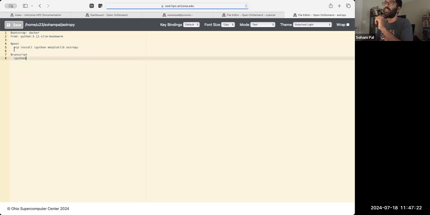So in this case, I'll do pip install IPython, matplotlib, and AstroPy. Now I don't actually need IPython for AstroPy. I'm just going to install that because it provides a much better interface than the normal Python shell. And then my run script will be just IPython. So when I run this container, it will start IPython, and I can import AstroPy in that. Okay, so let's save that.